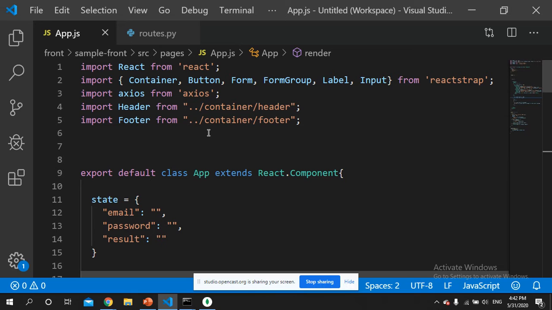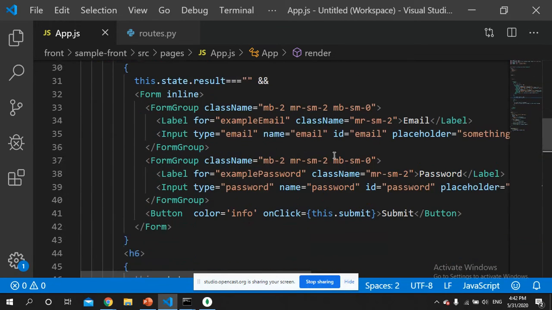Here is the code in React that I want to explain. Here we have imported these components: container, button, form group, label from React Strap. And we have built a simple form here with these components as a tag: form inline, form group, label, input, first input, which is email, second input, which has a label, and here is the input of it, and a button, which is submit.